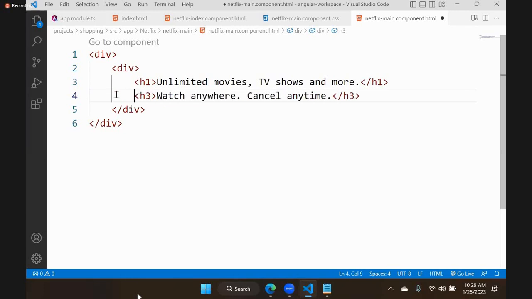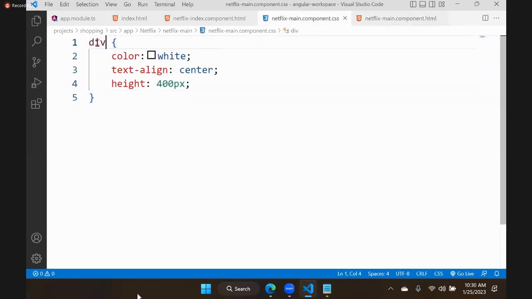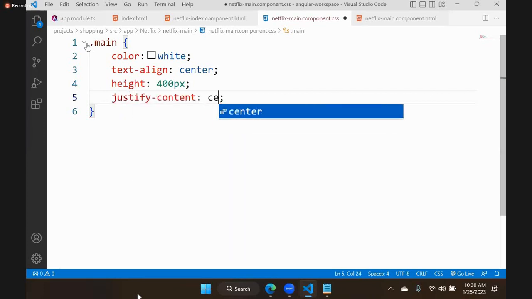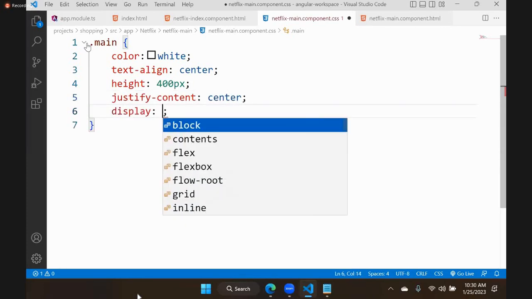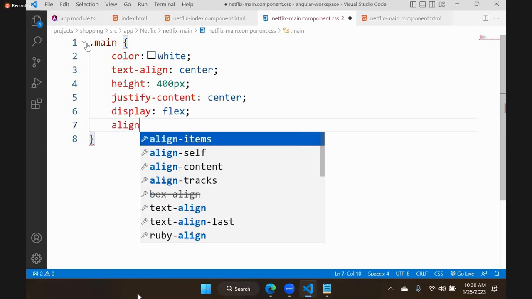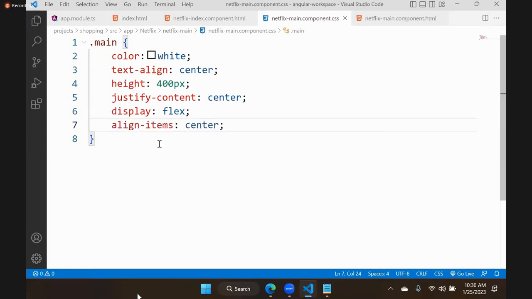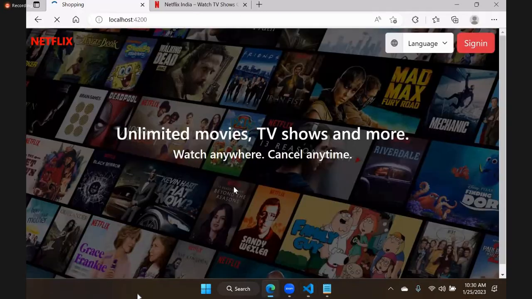And we will apply a class for this. Two divs are there now. Then we will apply a class called main. And here we will use that class. This is dot main. And here we need to use justify-content center, display flex, align-items center. And you can see it will display like this.